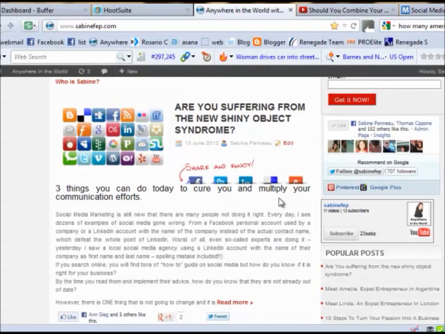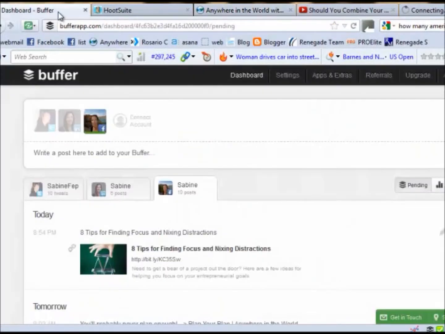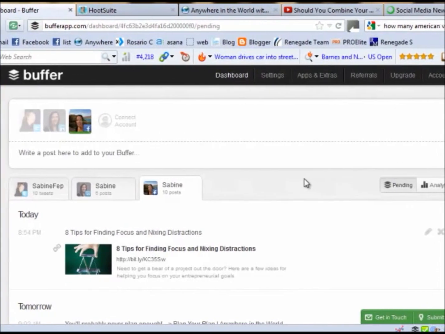So just to give you a little bit of context, I made some recommendations within that post, and one of the recommendations was to use a tool called Buffer. If you don't know what it is, Buffer is a very easy way to share content on lots of different platforms.